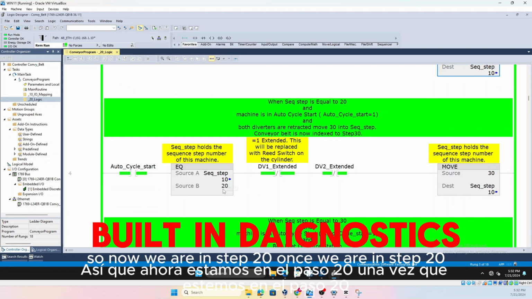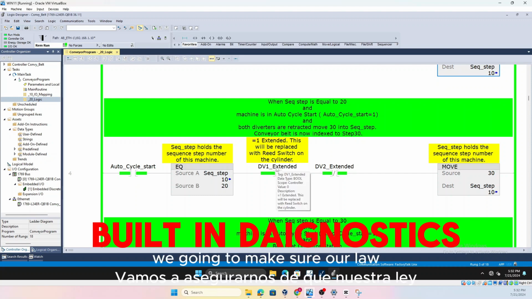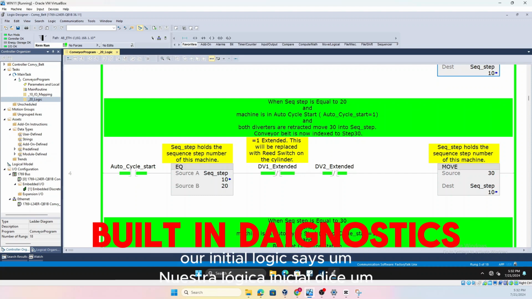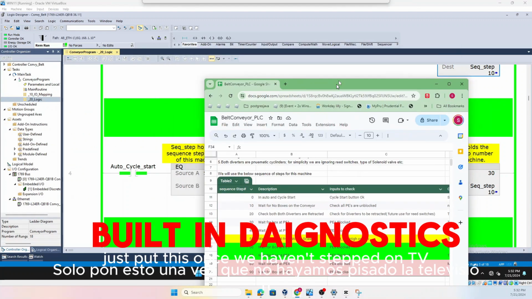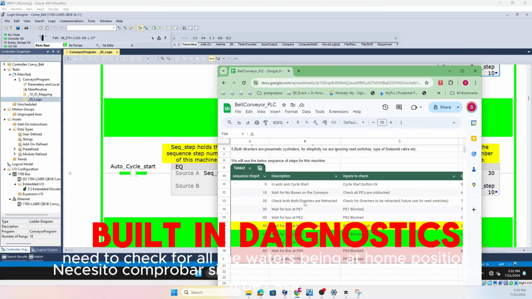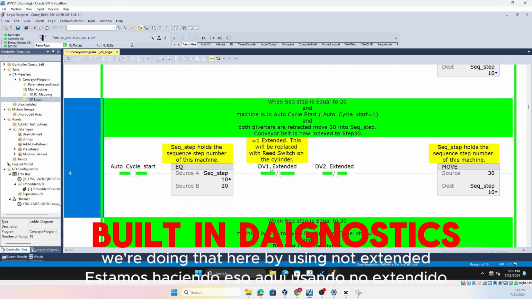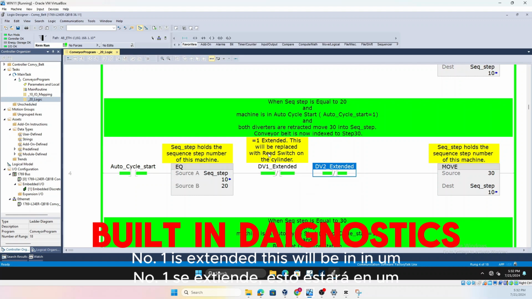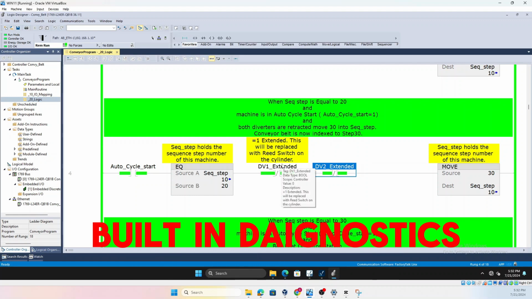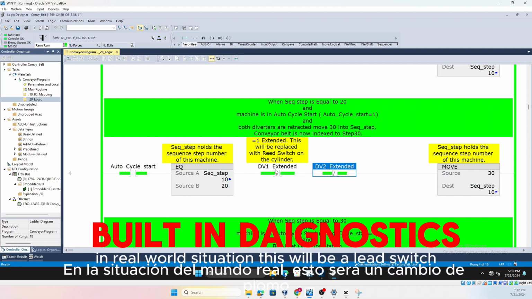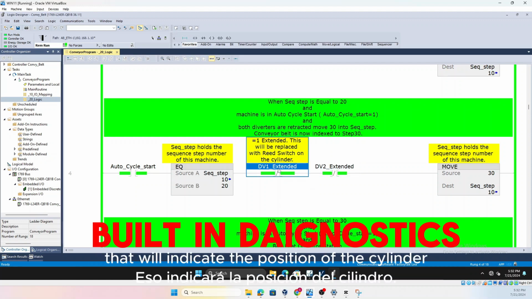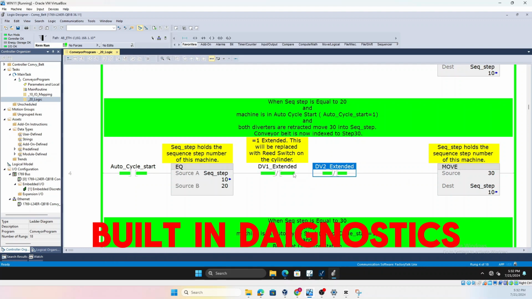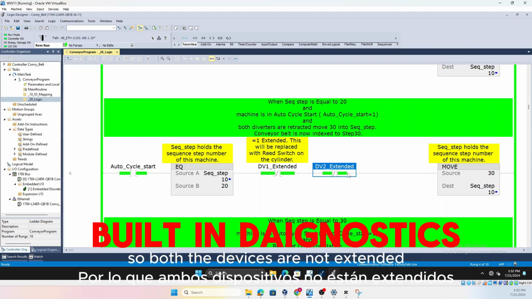Once we are in step 20, we're going to make sure our initial logic says, we need to check for all the diverters being at home position, or they are retracted. We're doing that here by using not extended. Number 1 is extended. In a real world situation, this will be a reed switch that will indicate the position of the cylinder. So both the diverters are not extended.